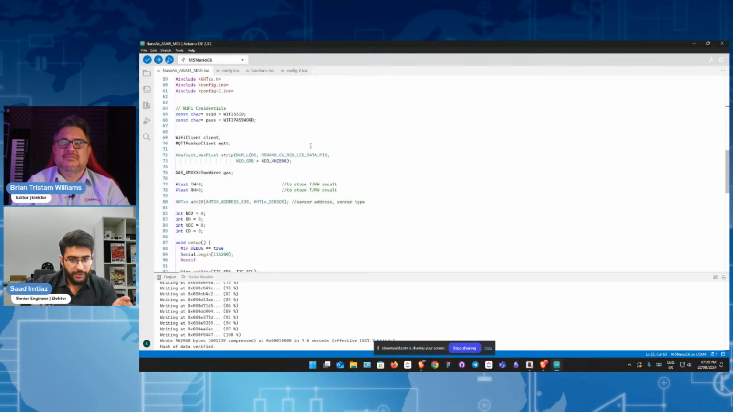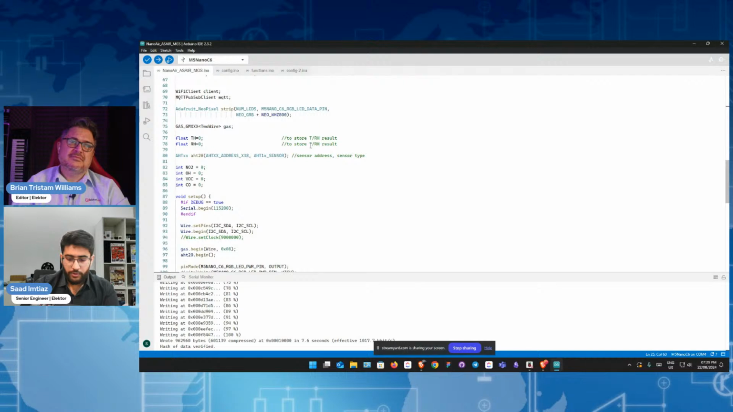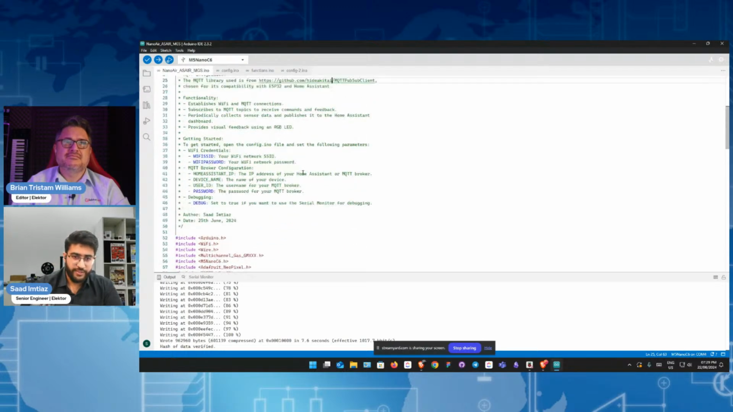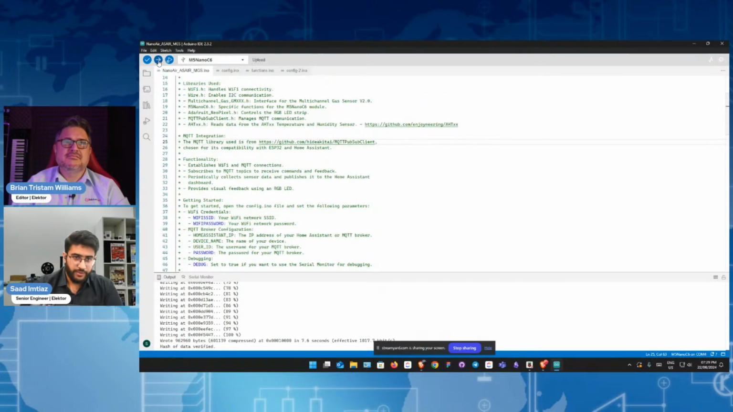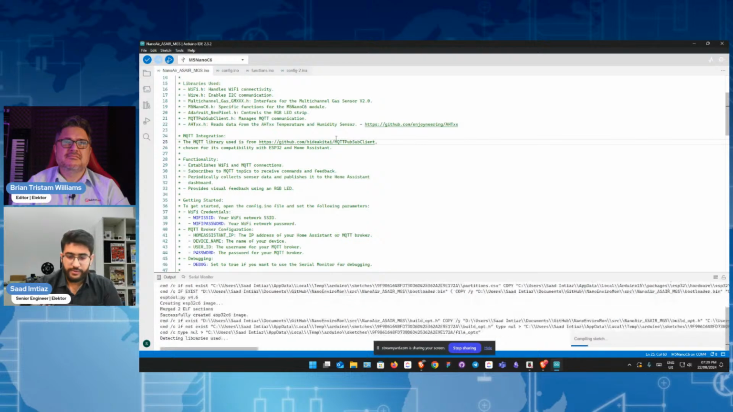So speaking of this, the Arduino code is basically for a small ESP. I think it's an M5Stack NanoC6 hooked up with some Grove sensors. And we're going to simply flash that. It's connected right now.